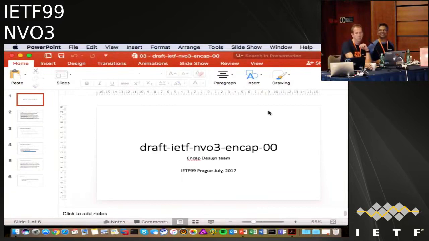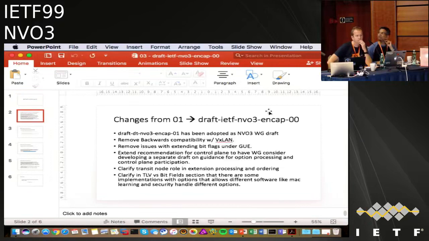This is easier. Okay. So yeah, this is an update for the design team encap draft. Since the last update, the draft became our working group draft, as Matthew mentioned here. So I'm going to be discussing mainly the changes that went into the draft.